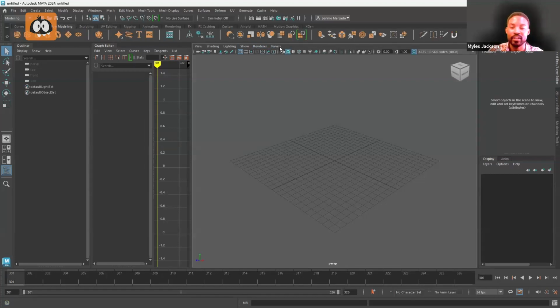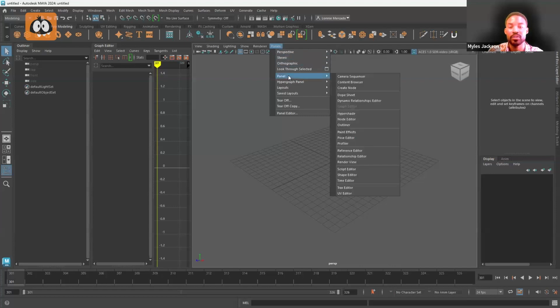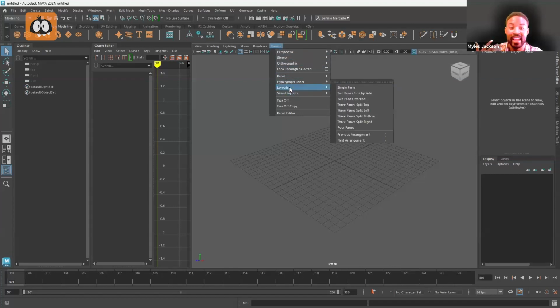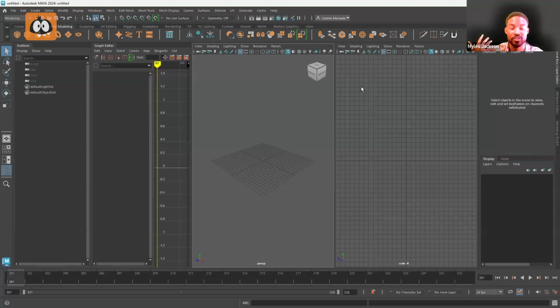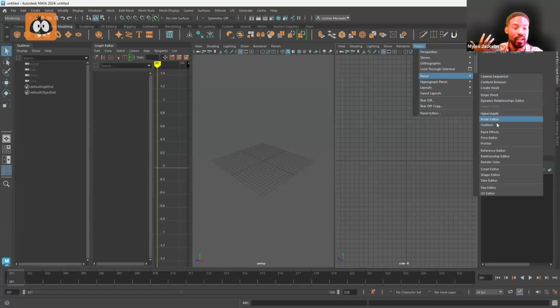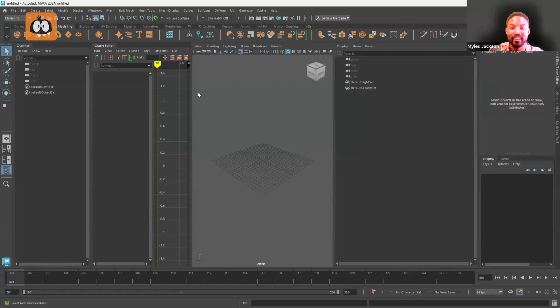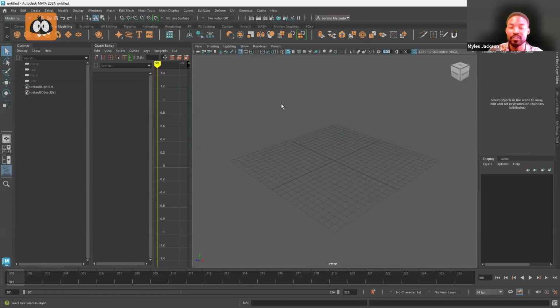And a lot of the windows, the way that you can change the windows is here in this panels tab. So here under panels, you can, for example, go to layouts, and I could put this into two panes side by side. And then if I wanted to, I could change this panel to whatever I want, like an outliner or something, right? But I'm going to put it back to how it was. I'm going to go to this single view, tap that, and put it back to how it was.